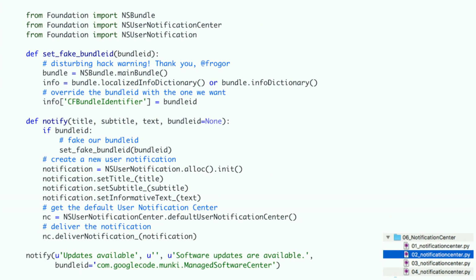Well, it turns out you have to do a little bit of a hack, and I'll give all the credit to Frogger for this. He found out that you could sort of on the fly lie and overwrite the bundle identifier of the current application to be whatever you want it to be. There are other ways to hack at this, but this one's pretty interesting.